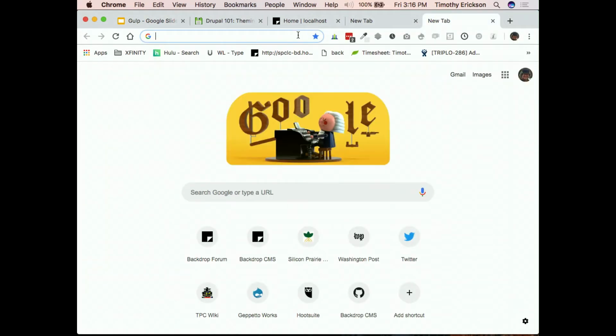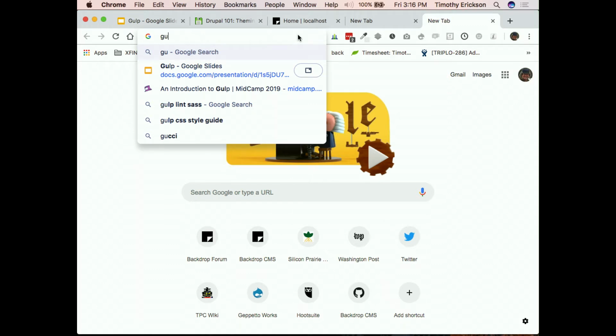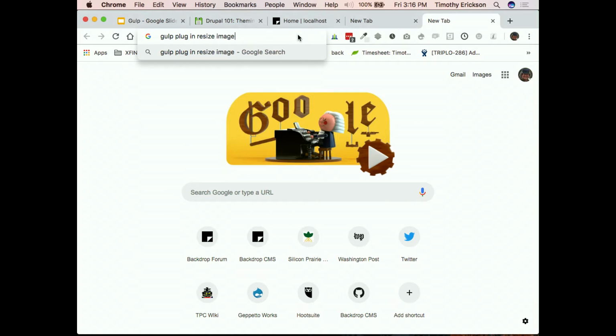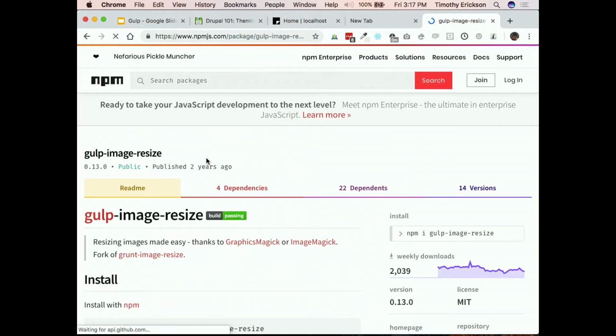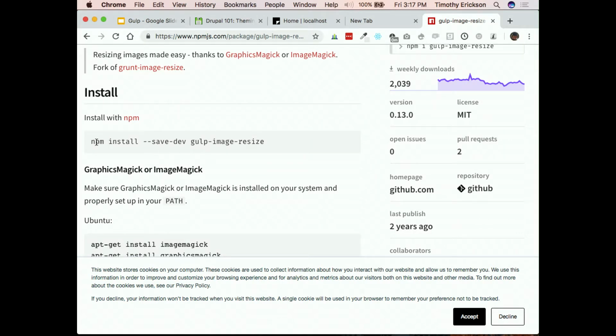Let's do this quick because I think it's worthwhile. If I want to resize my images using Gulp, I'm going to Google: Gulp, is there a plugin to resize images? And I find gulp-image-resize. This is going to be a package on npm.org, and I'm pretty sure it's going to give me the syntax here for how to save that.